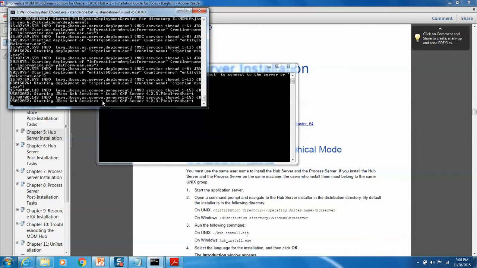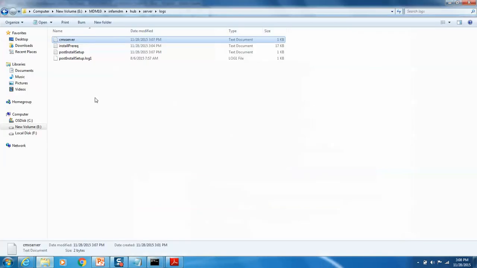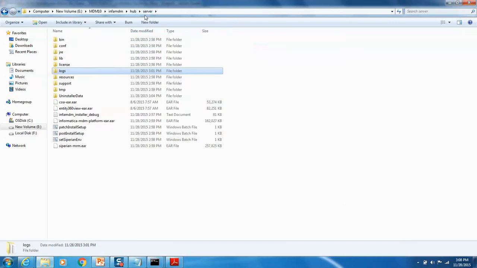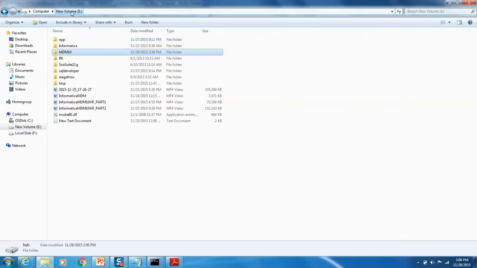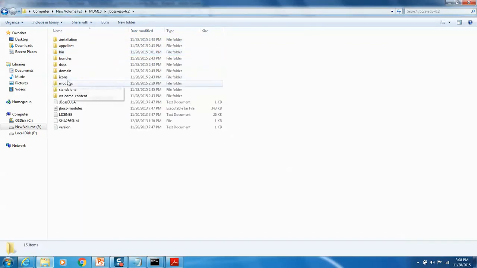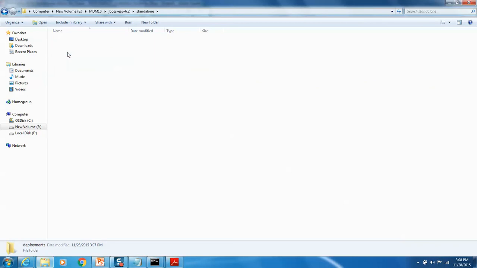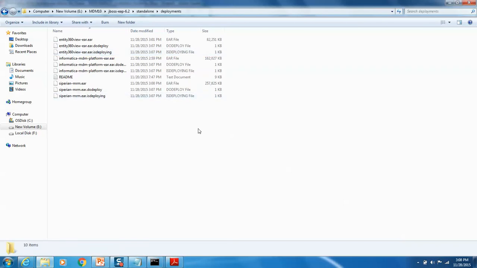If you look at it, it is deploying one by one. In the meantime, you can also check on other information if there is a problem with your installation. You can check this specific directory too. So you go to MDM10 JBOSS EAP2 standalone deployments. If you look at it, it is already deploying these files.